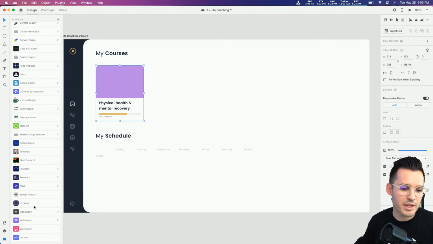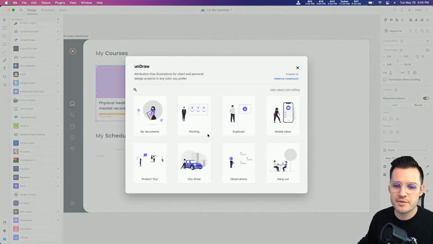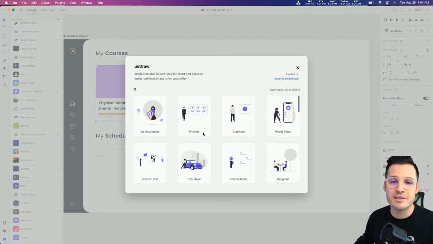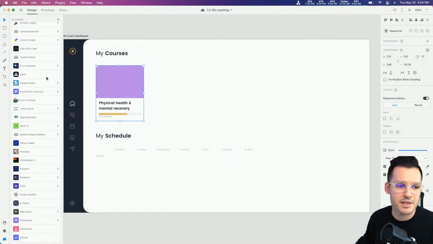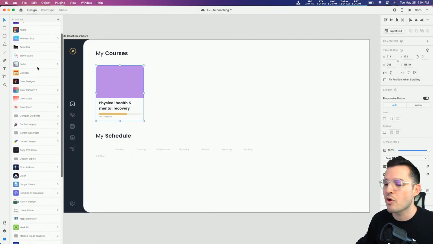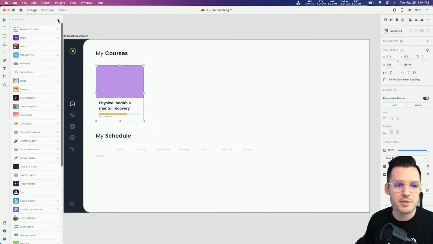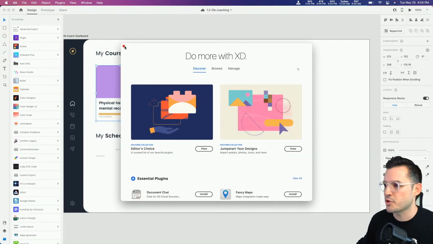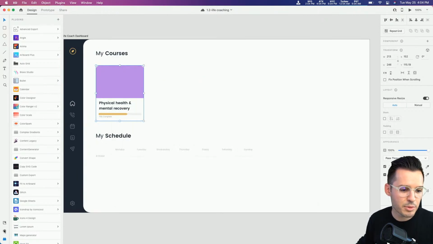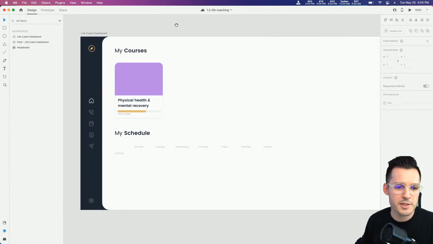So maybe you want to use something like that. Maybe you're looking for an illustration. The Undraw plugin right here would be a good one. This will allow you to search all sorts of free stock illustrations and plug some of those in. So that could be a good thing. If you're looking to install some new plugins, you just go up to the little plus button and then you can find a bunch of really cool plugins in the XD plugin store or marketplace. So, okay, that's pretty cool.